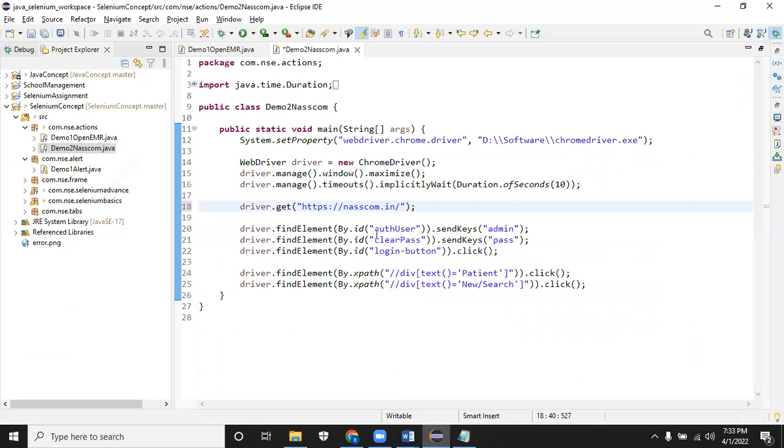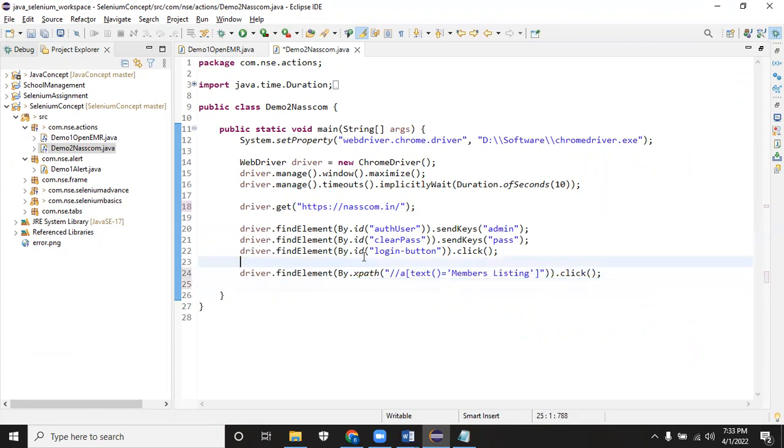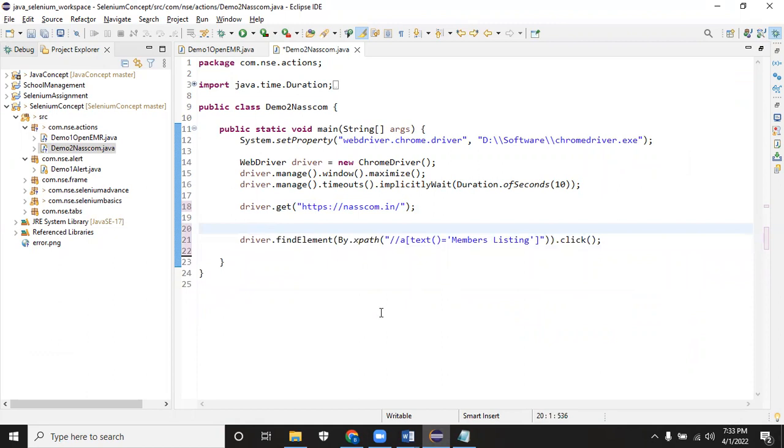Now over here, I will try to click on that element directly, and the remaining steps I'll remove. After navigating to nascom.in, I'm trying to click on member listing. Let's understand this error right now.